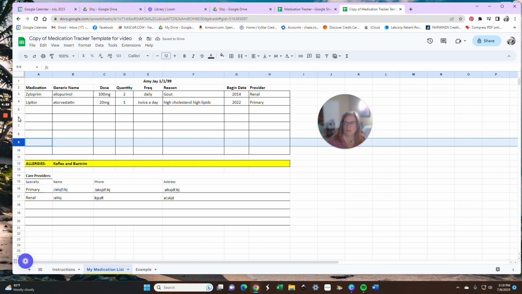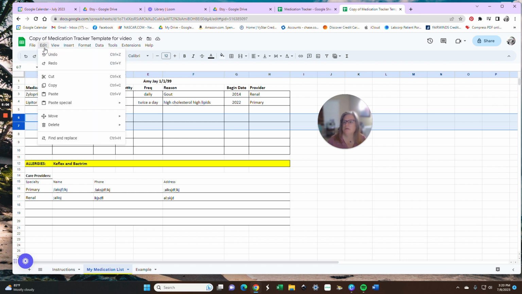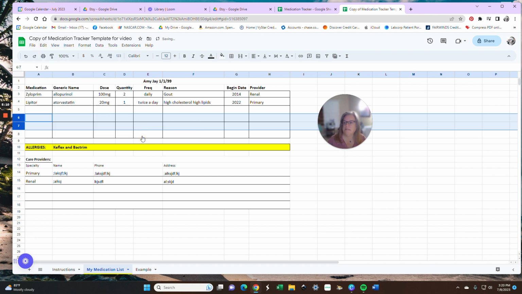Those also work if you want to delete more than one row at a time. Here I have 2 highlighted. I'm going to come up here to Edit, Delete, and it will say which rows it's going to delete. Or you can also right click and choose Delete.